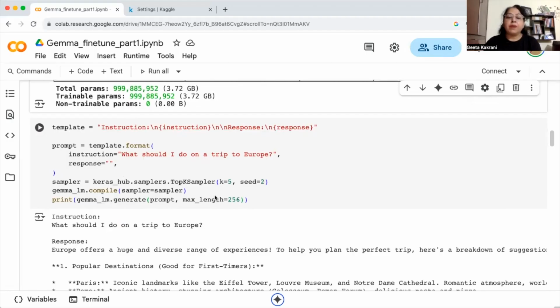Top k sample means it will take the top 5 relevant answers from the available dataset, the available data in the LLM. Okay, so it will find the top 5 relevant answers, and seed means it will not render a different answer again and again, because it has a huge dataset. 1 billion parameters is a huge dataset. Obviously it's very small compared to other models, but still it's really a huge dataset.